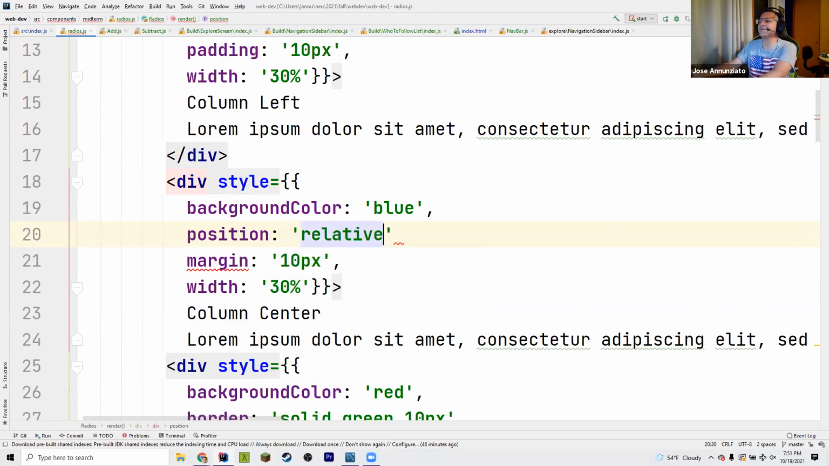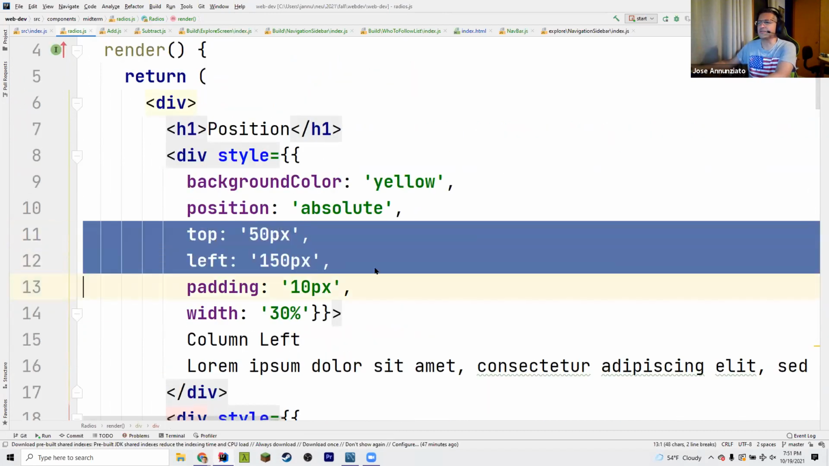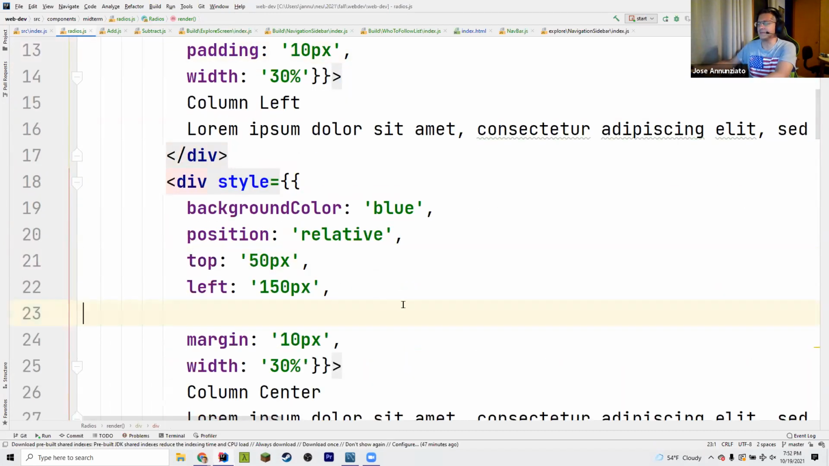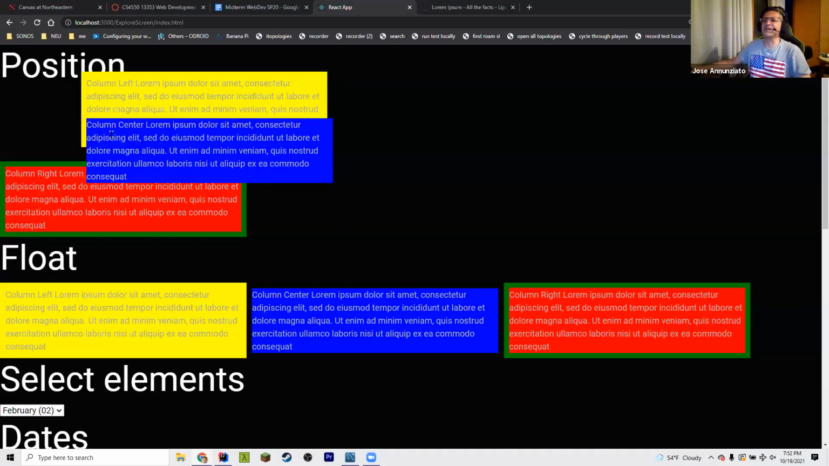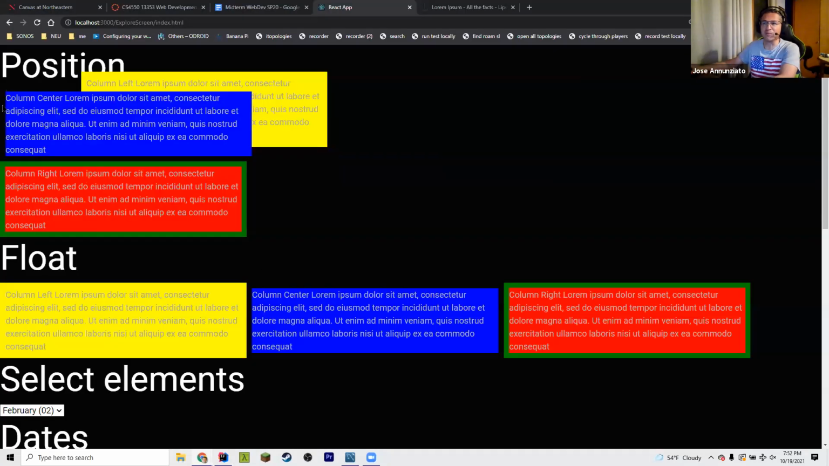Relative, right? Position relative, where again you can also do, let's grab those two as well. So what this says is that wherever you were going to be rendered, from that position where you normally would be, if I say 0, 0, and 0, that's where you'd normally be.